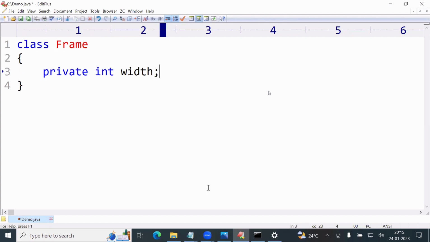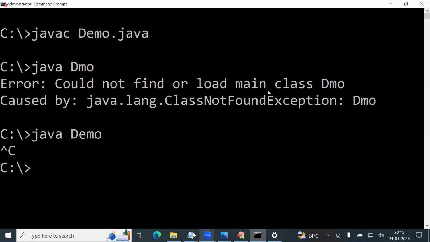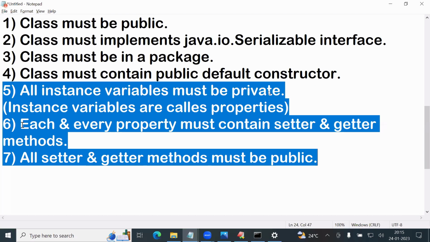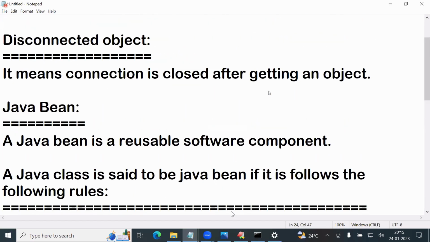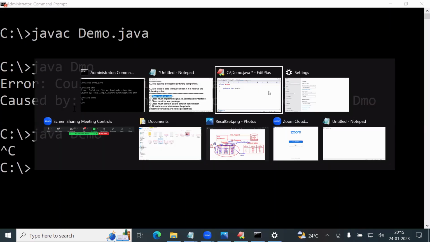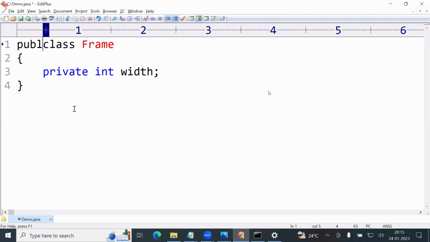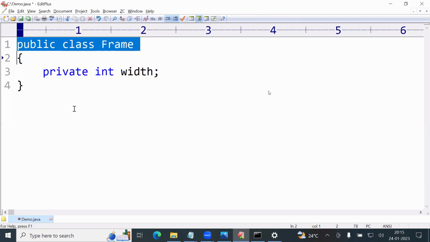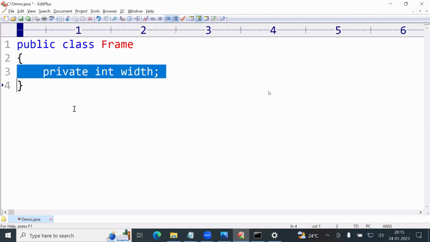Okay. Now you observe. I'll write one Java Bean class. Now you observe. Now class must be public. I'll write public class. Okay. Now class must be public. First one. Like first rule, class must be public.